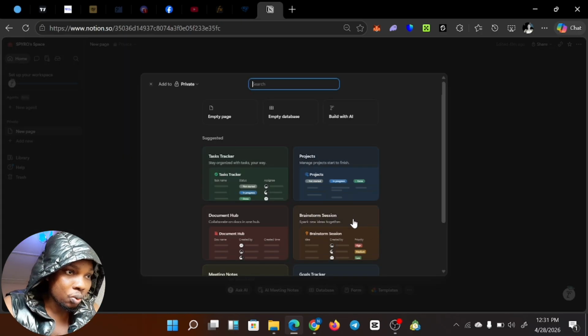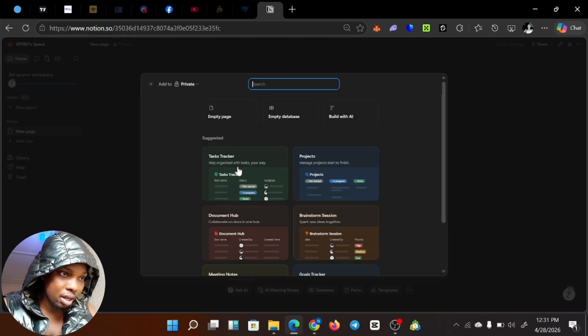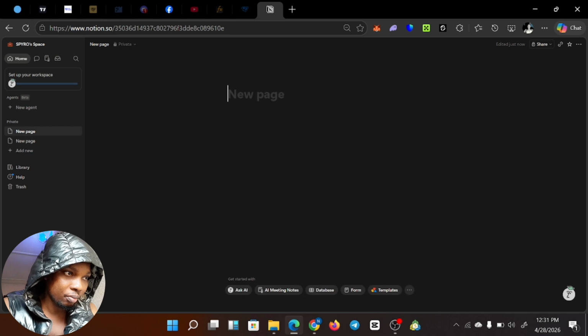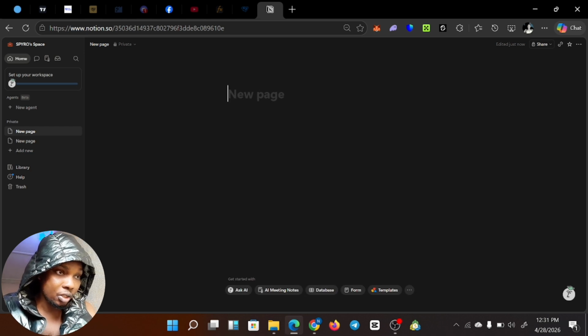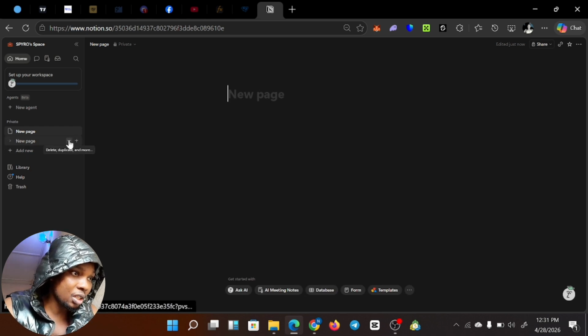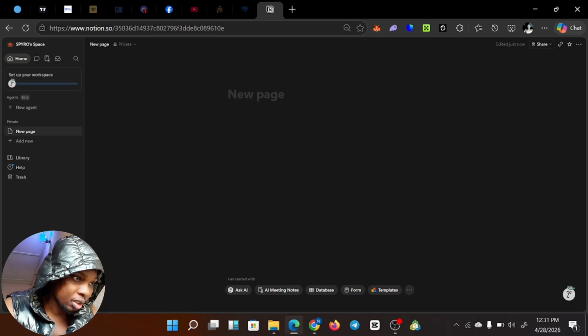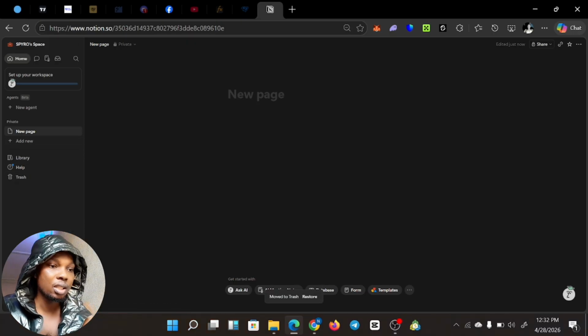Then when you get to this place and you see this template here, click on empty page. It will bring you to this place. This is the page that we will be working with, that empty page. Let me delete one of them because I've done that before.